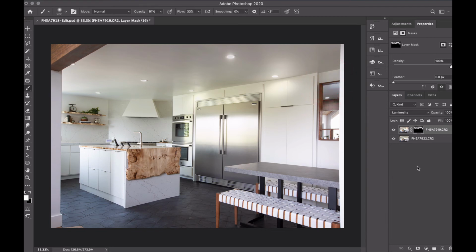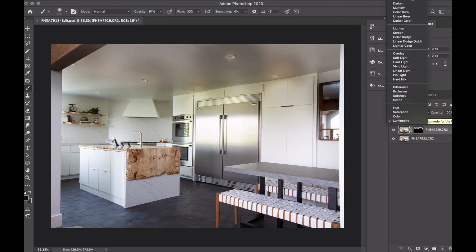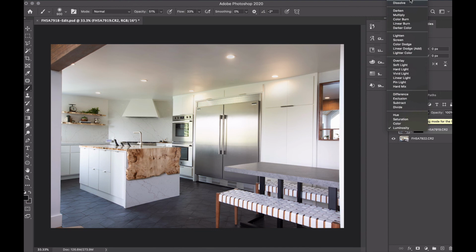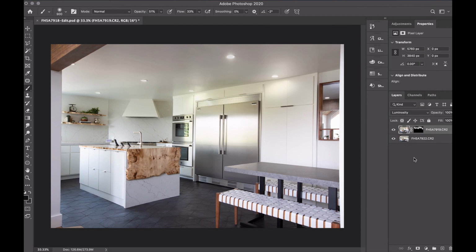So there we go, that's it. That's all I need to do. I've blended the lights on. That layer is set to luminosity. And again, I want to show you if I would have left it at normal, that's what it would have been like. You can see it's got that orangey glow. With luminosity, it's nice and white.